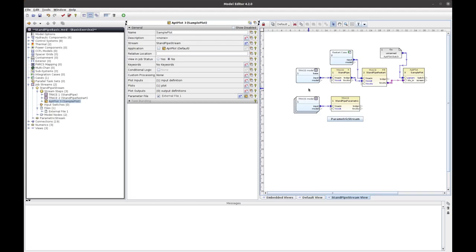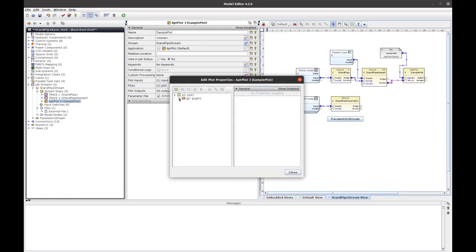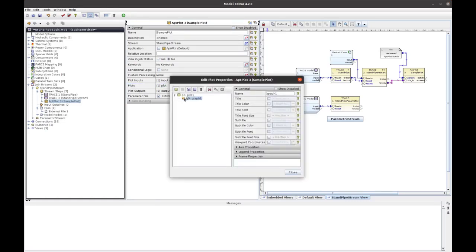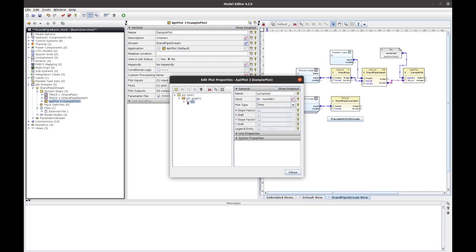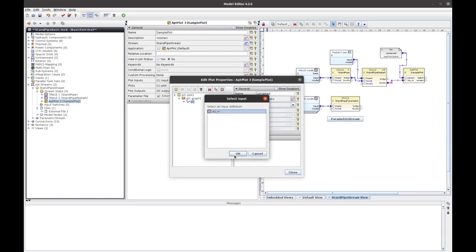This graph shows a comparison plot of the pressure in the first and last cells in pipe 2. Navigate to the Plots dialog and expand the Plot 1 node in the tree. Select the first graph defined and set the title and subtitle to some appropriate names and create a new data set. Within the new data set, set the input to the plot input defined earlier.